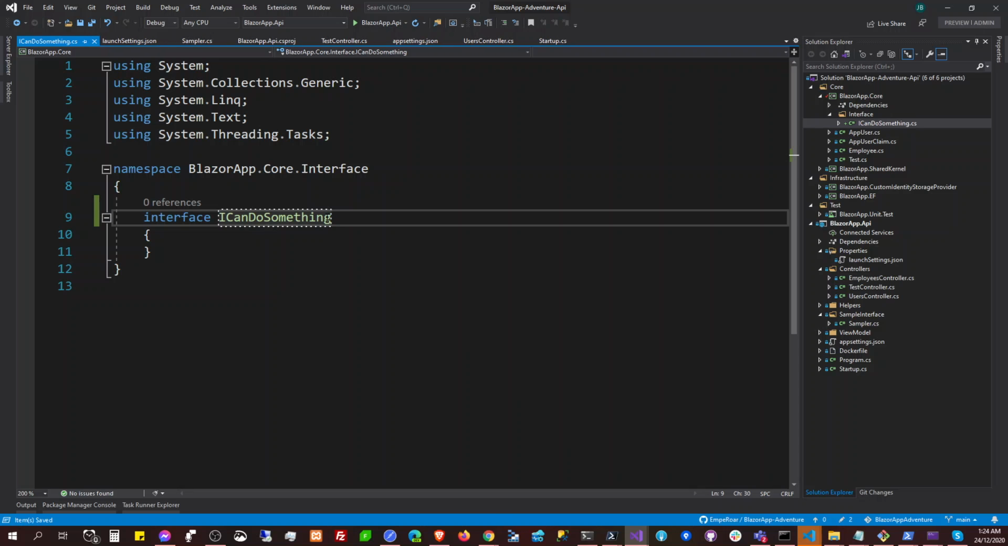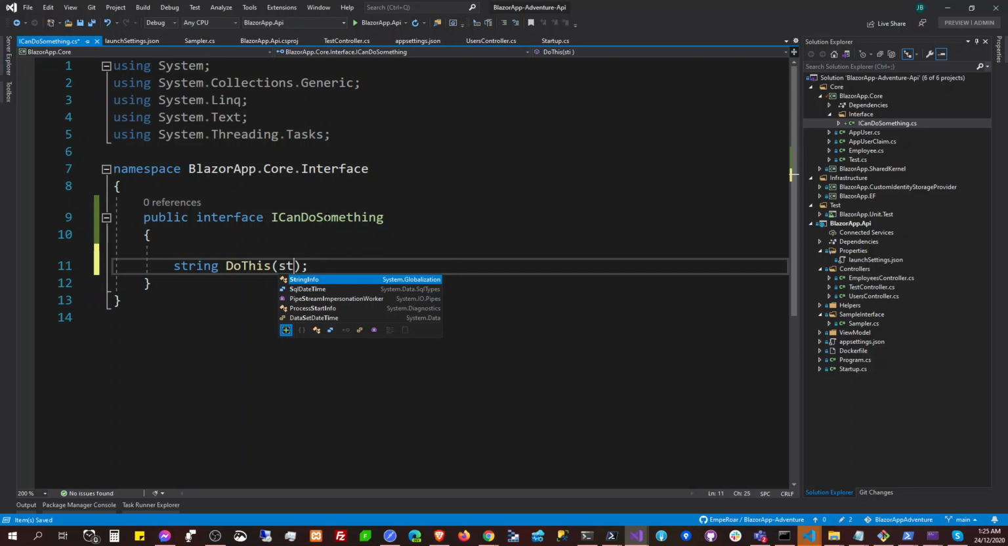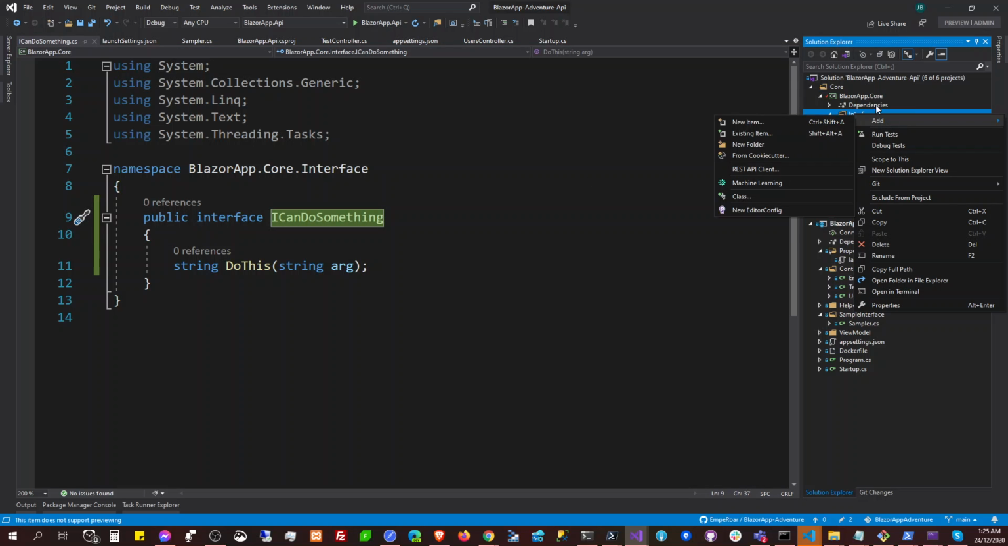Okay, so the interface will be public interface ICanDoSomething, and it will return a string, DoThis, and then it will have a parameter like an arg here.